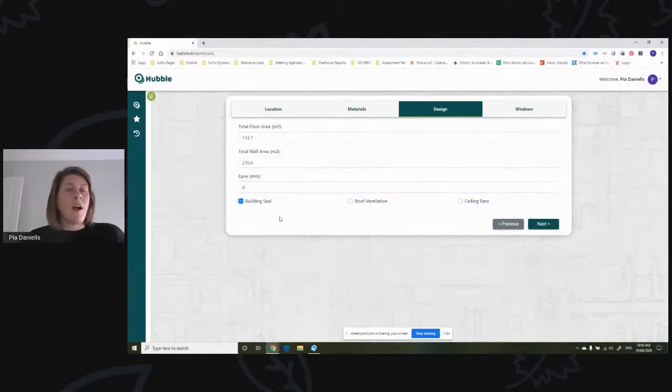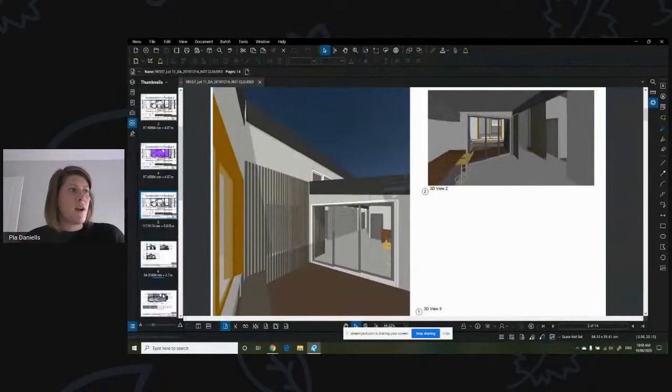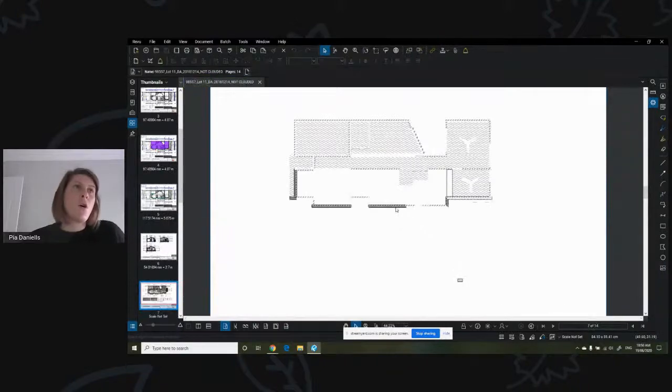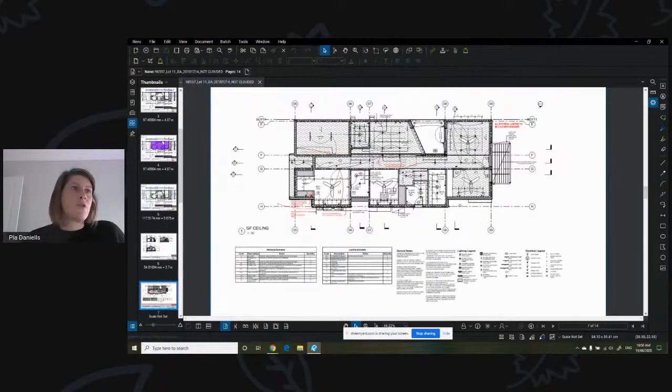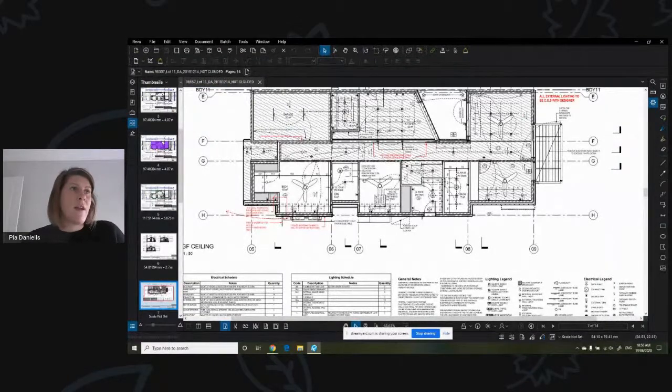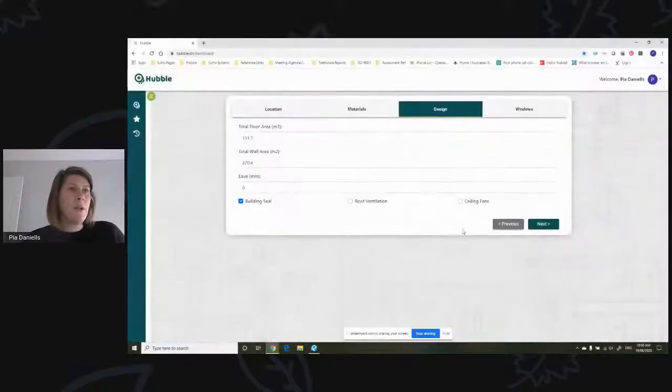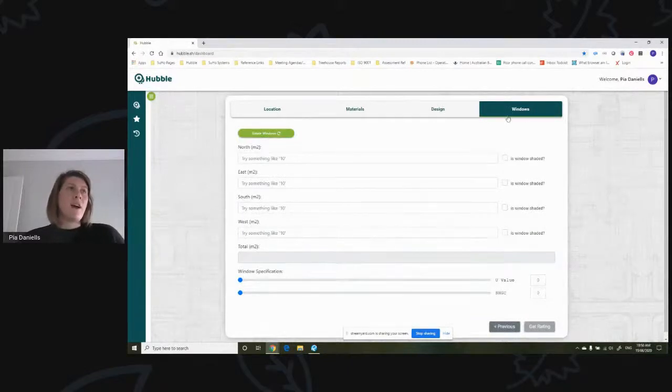Now this building is sealed tight, as Ruth mentioned. There is no roof ventilation in this building, but there are ceiling fans which we can find on the electrical plan. So as we can see here, we've got ceiling fans in the bedrooms as well as in the main living area. So back to Hubble, and we'll select that as well. So next and last thing is the data we need for the windows. Now we're after the total area of windows for each orientation, whether they're shaded, and then the U value and solar heat gain coefficient.